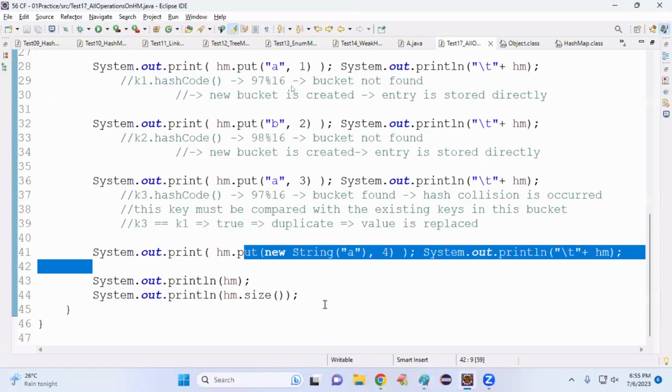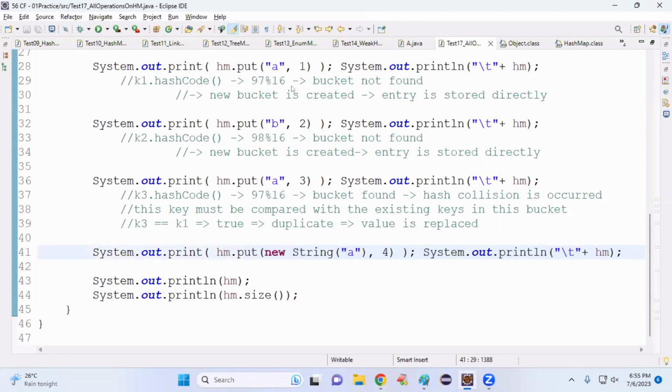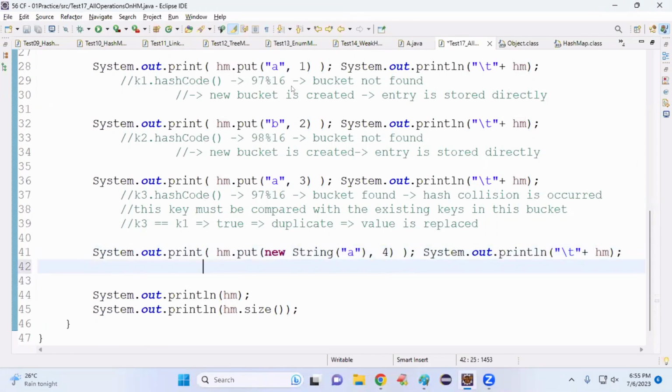So what will be called in the background? Tell me. When you store any object, what will the put method call first? Hash code. Always remember, first it will call hash code. Assume this key is K4. K4.hashCode returns what? 97. 97 mod 16. Then the bucket is found. How is the bucket found? Because of the index number.